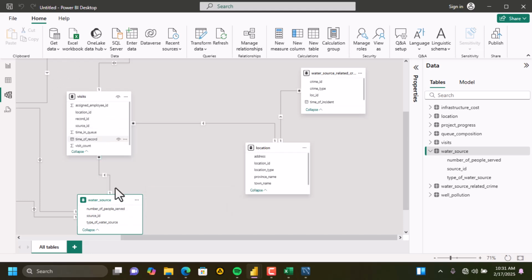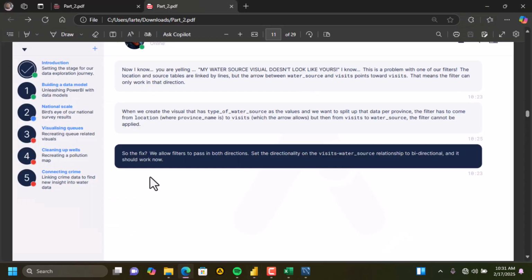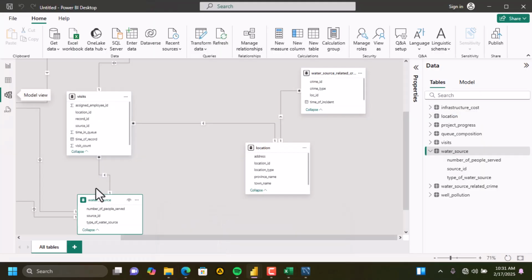So the fix: we allow filters to pass in both directions. Set the directionality on the visit water source relationship to bidirectional and it should now work. So let's go and change it to bidirectional. That is this one. So I'll click on it. I think I'll right click and go to properties. Good. And then here I'll choose both.